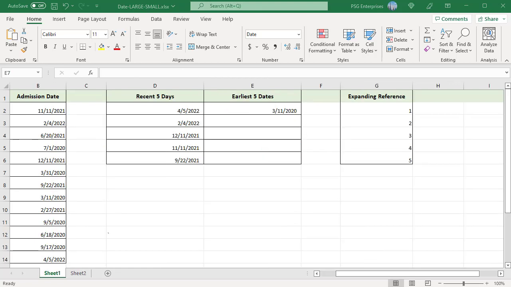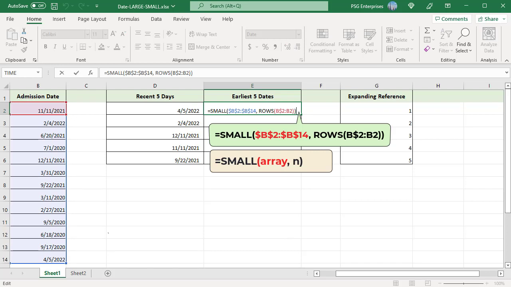We can use the SMALL function to get the earliest date. To get the earliest dates, use the same formula, just change the LARGE function to the SMALL function. The SMALL function returns the nth smallest value in a range or array. To return the earliest n dates, use this formula.